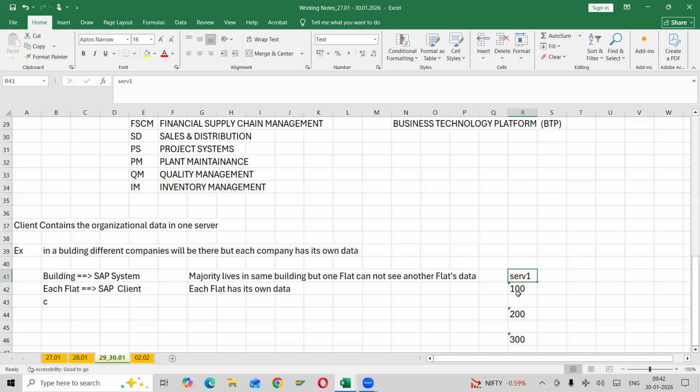What does a client contain? In general, a client is a customer, but here in SAP, what data does a client store? User data, master data, transactional data, authorization data, configuration data, customization data. So everything will be stored and saved in one particular client. Clear?